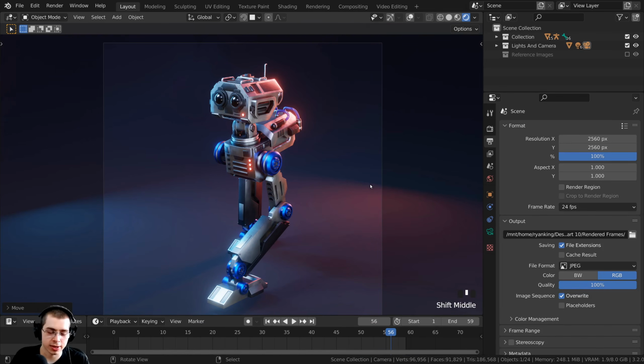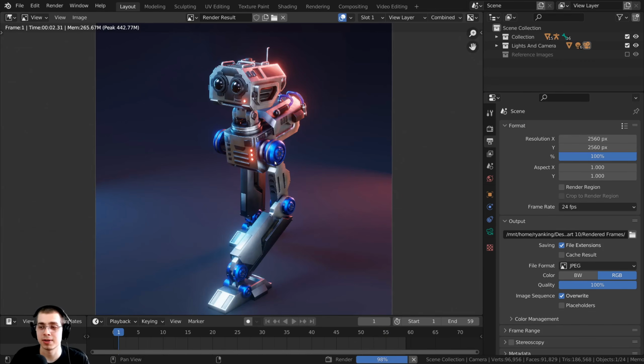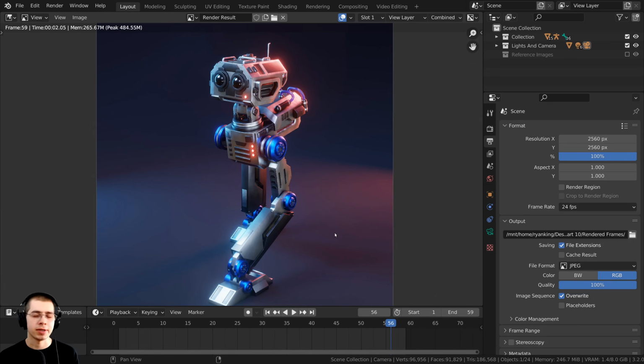And then I'm going to press Ctrl F12 and that is going to render the animation. I will come back to this when it is finished. Alright, and the render is now finished. My computer rendered out all the frames, and it didn't take very long. It rendered each frame in just about 2 seconds. But your computer might take longer. It will depend on how powerful your computer is.